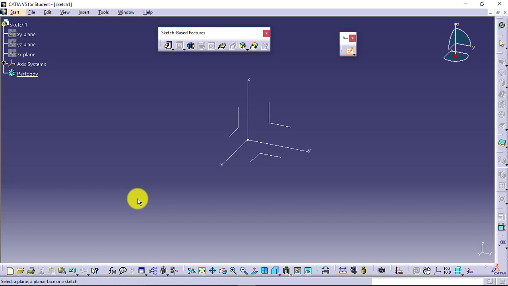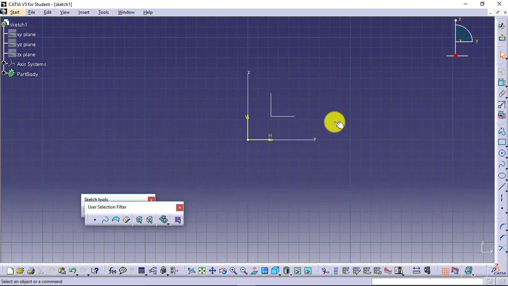I will select a plane out of these three planes from the axis system, or I can select it from the feature tree as well. Say I am selecting a plane. I am selecting the YZ plane for that. Now this is actually looking like a sketcher environment. We have tools to create the sketches, we have tools to modify the sketches, we have some toolbars for selection filters, we have toolbars for sketching tools, etc. So this is how I will be able to enter into the sketcher environment.